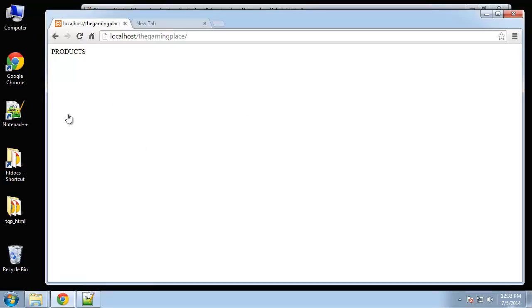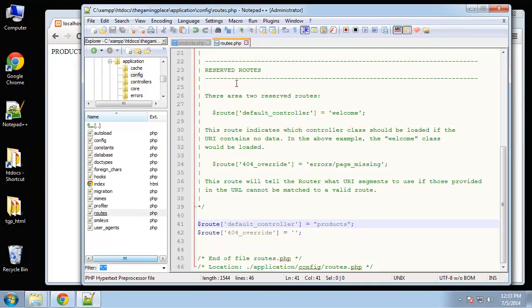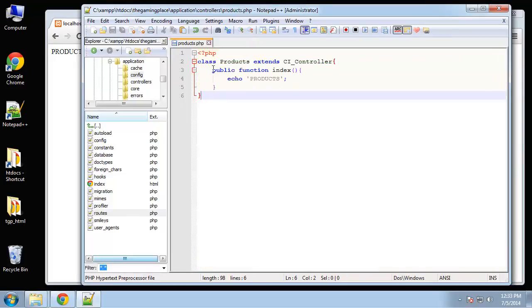So MVC is just a great design pattern, in my opinion, and it's really easy once you get the hang of it. Obviously, for our home page or our products controller, we don't want to just echo out stuff. We want to load a view. But like I said, I like to have kind of a template system, so this is how we're going to load views in this application.